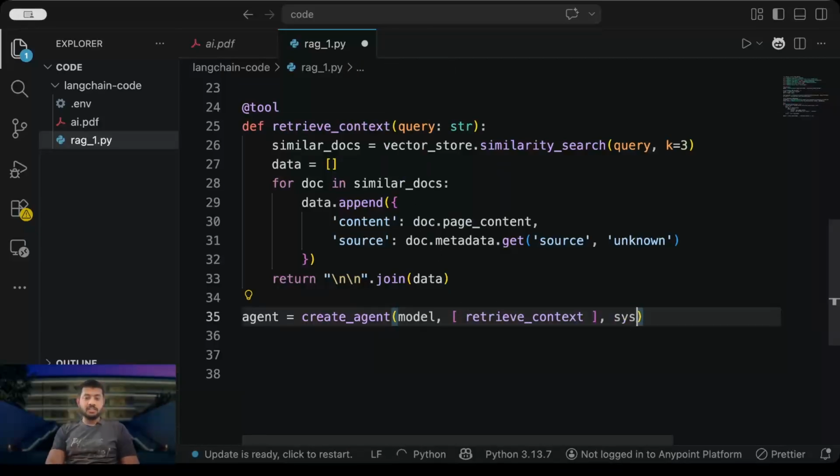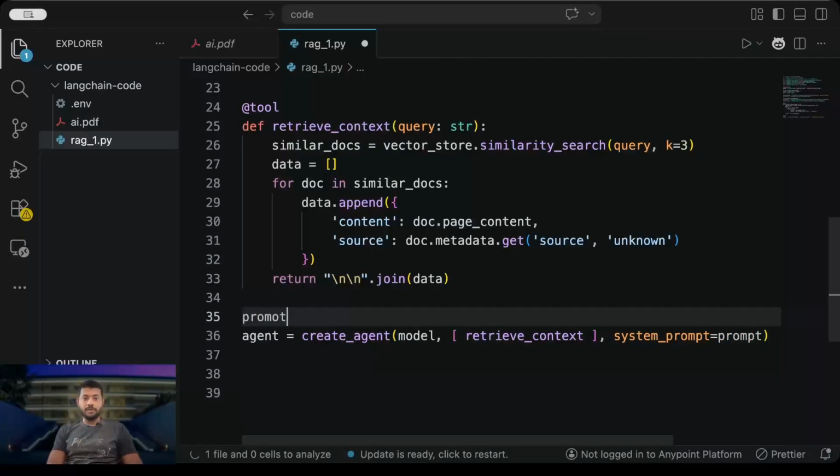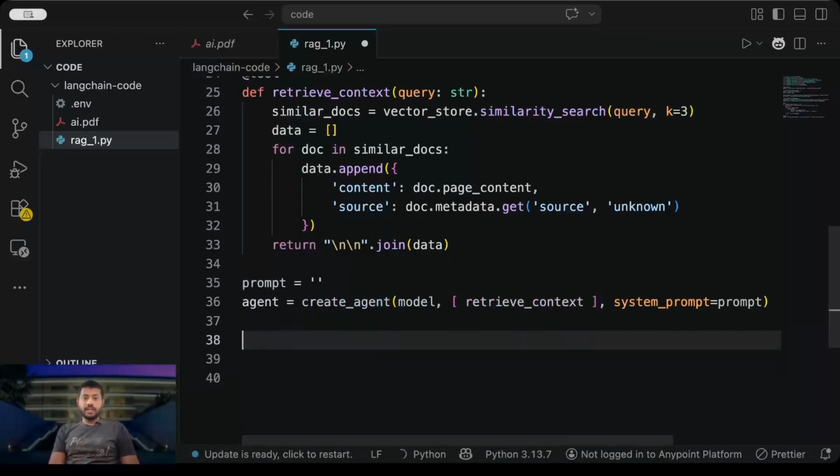And we need to pass the system prompt as well, the initial system prompt. We are going to have a system prompt. So let's say this is equal to prompt. We will create this variable prompt. We will write our prompt. So our agent is ready.